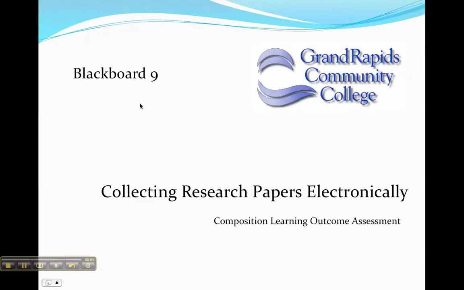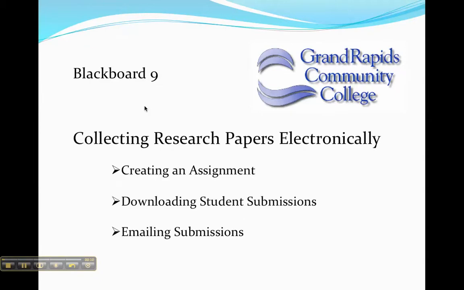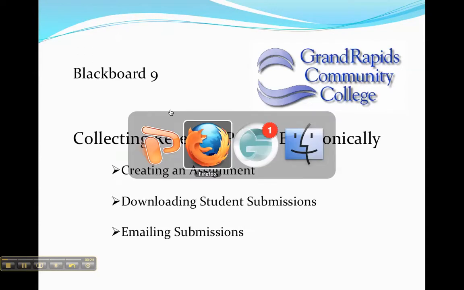This tutorial is designed to show you how to collect research papers electronically for the composition learning outcome assessment. So what we'll do first is talk about creating an assignment so that you can collect those papers electronically, then downloading student submissions, and then emailing the student submissions to the appropriate place.